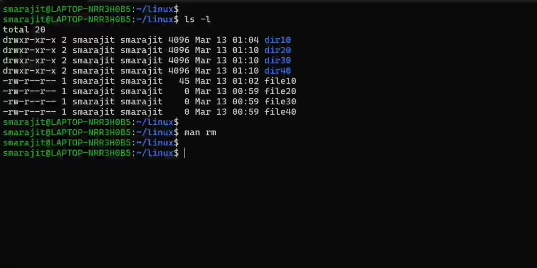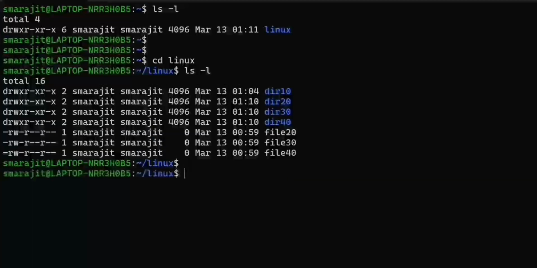Now we will see, if we want to remove a file, suppose rm file 10, so it is removed. Give ls hyphen l and you can see that using the rm command, we have removed file 10. Now you cannot see file 10. We can see file 20, 30, 40 and other directories.